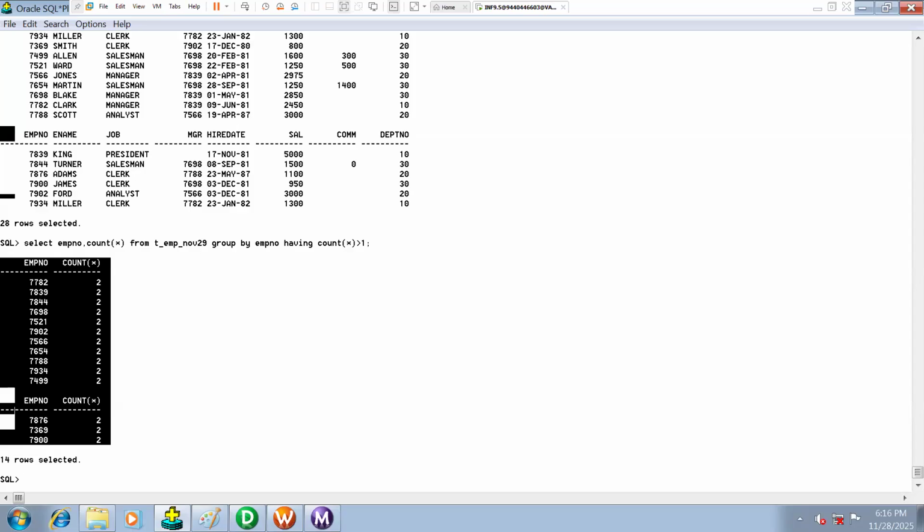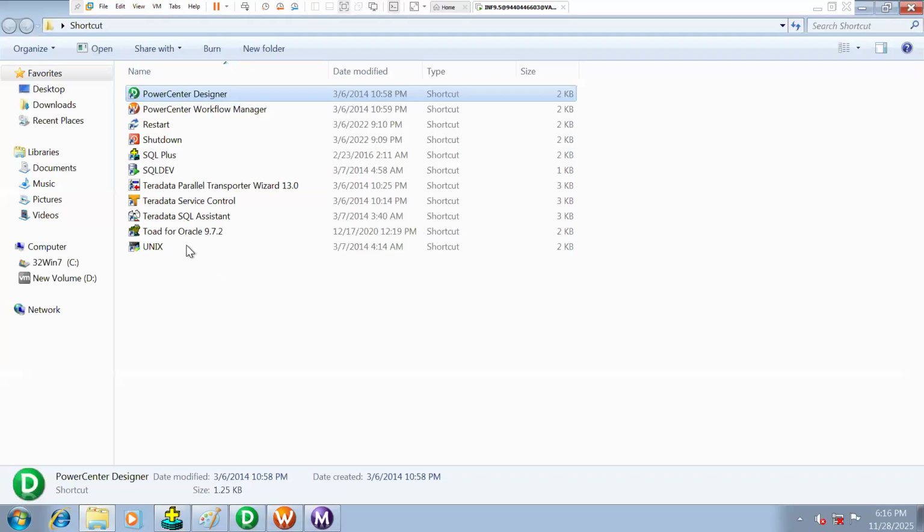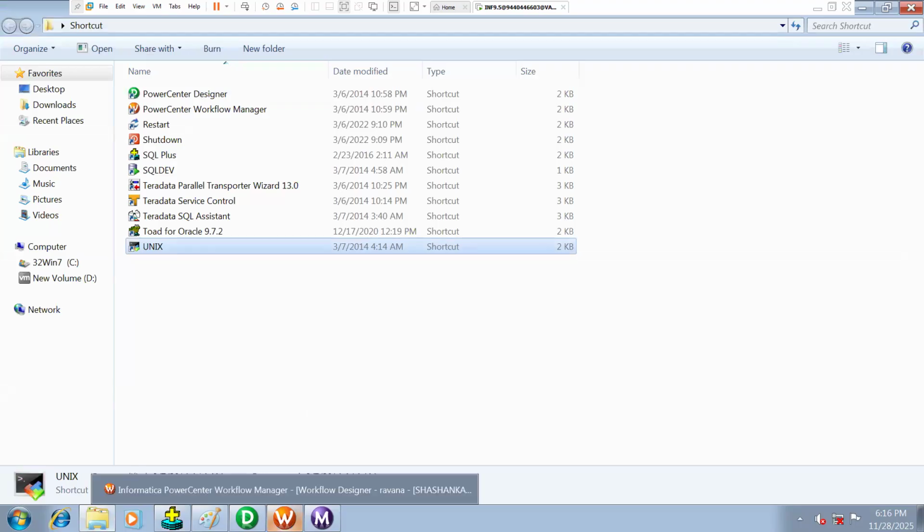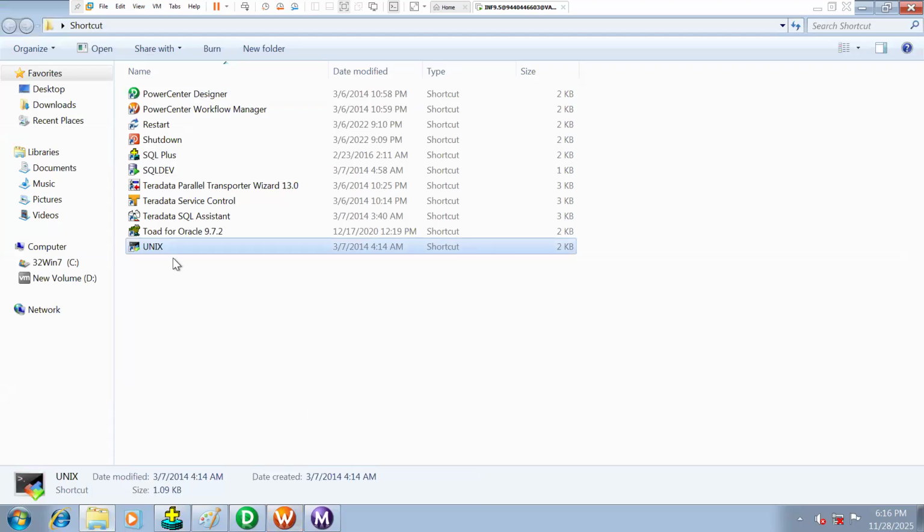Then we are going to the Unix part, which is also required. Here we need to count the record counts. We will explain these things in this session and in this course. We're going to provide Unix knowledge, Informatica knowledge, data warehouse and Oracle.